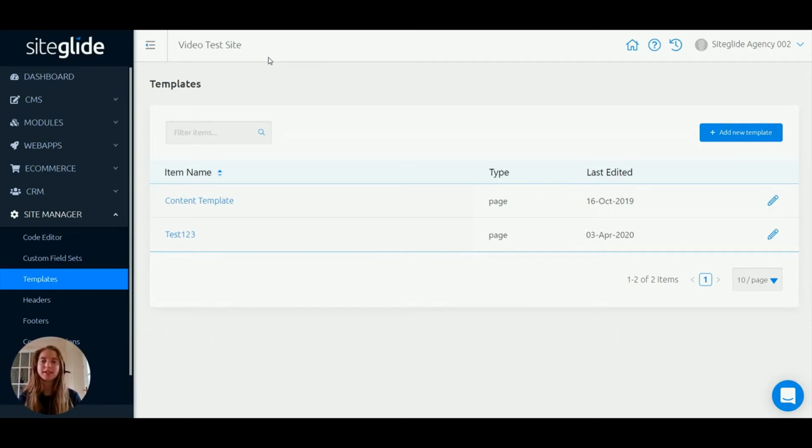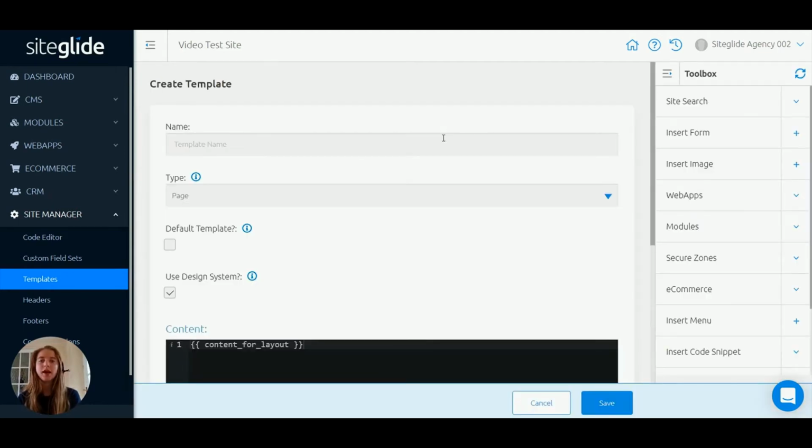So today we'll be finding out exactly how we can create a template to use on our pages all across our site. So we begin in Templates, and above our list of existing templates and to the right of our filter search is a blue button that says Add New Template. Click this. This opens up information about our brand new template.